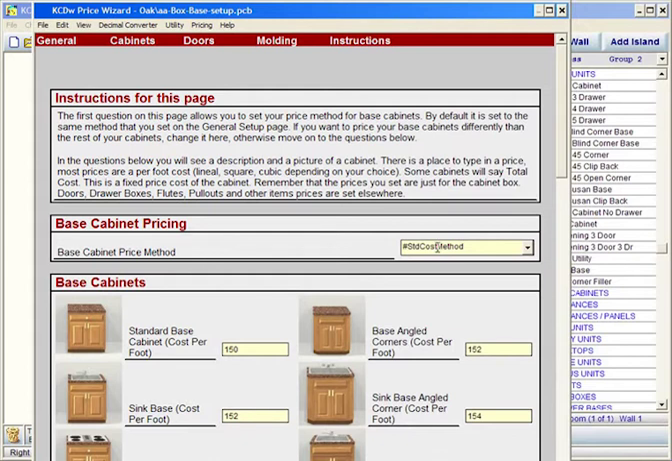We could also have done this, just set it to lineal. It really doesn't matter which one. And that's only a lineal foot cost.